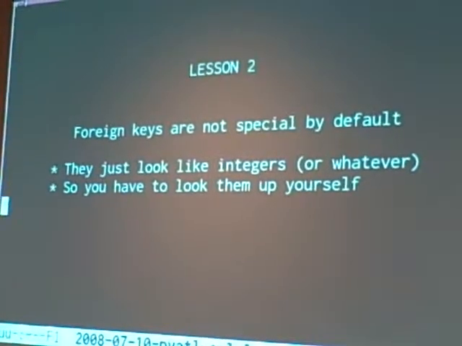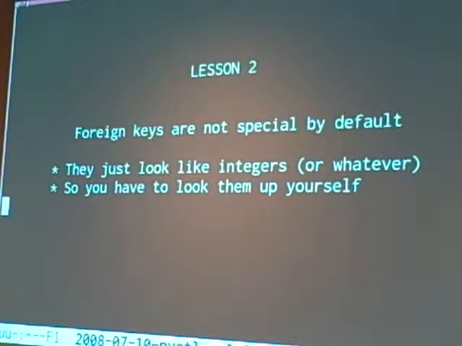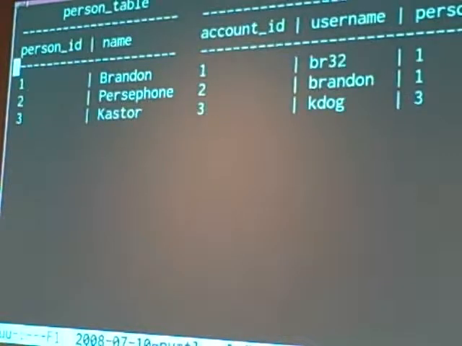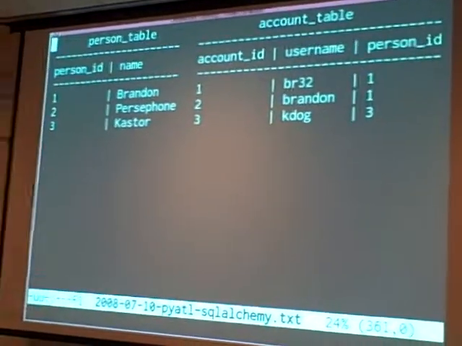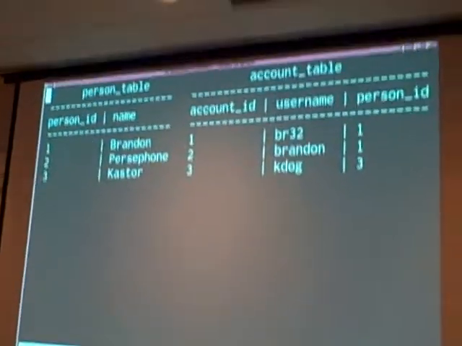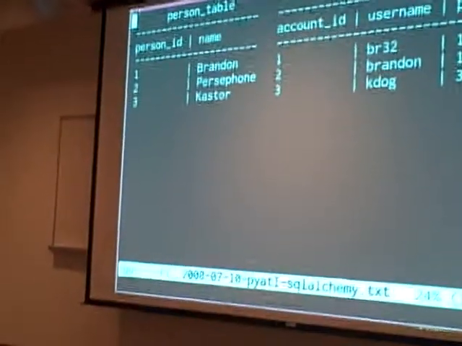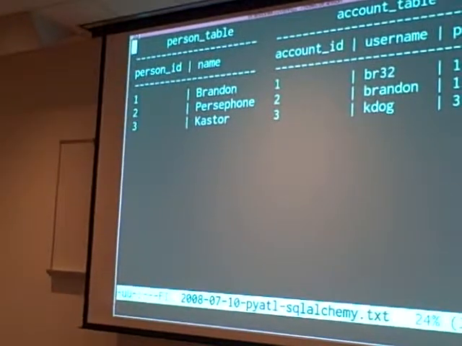The next thing I learned was that foreign keys, which we'll show you in a second, are not special by default. SQLAlchemy by default doesn't treat them as special. They just look like integers or strings or whatever they are. Say I have two tables that look like this. On the left is our familiar old person table with me, Persephone, and Castor in it. Over on the right, we have some accounts that have been granted, say at the business we're at.